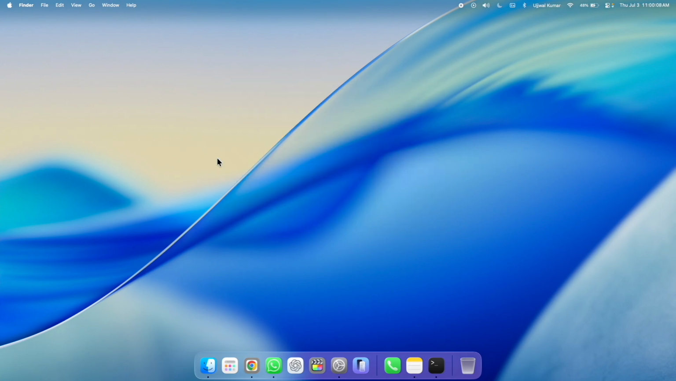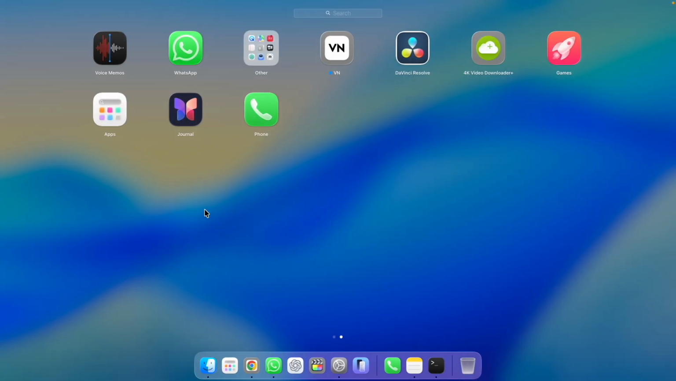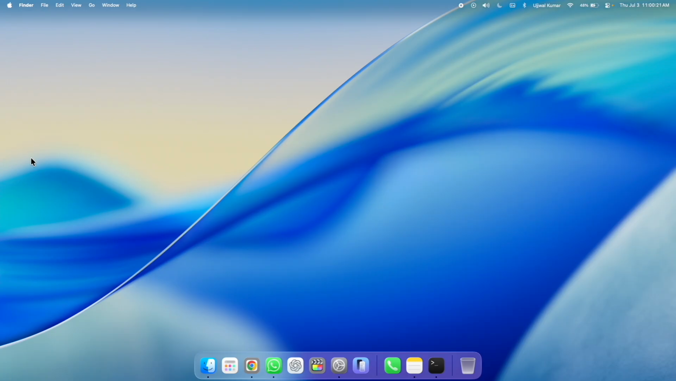Now, if you want to switch into the new app section instead of this old Launchpad, then I'll add a video in the description for that as well. So make sure to check that out.